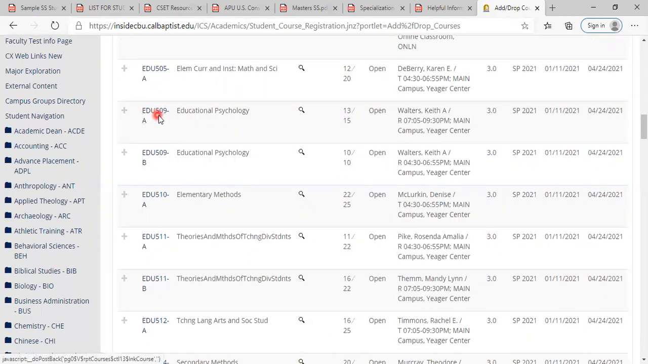So EDU 509, there are two sections. 509A, you can see right here, is with Dr. Walters on Thursday. The R is for Thursday at 7:05. And section B is also with Dr. Walters on Thursday at 4:30.